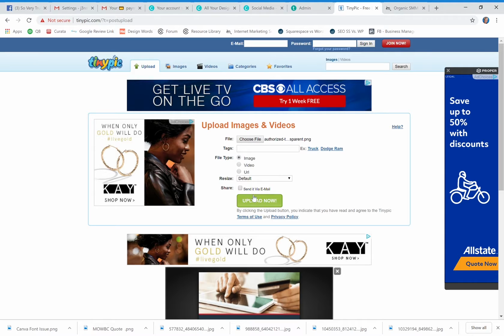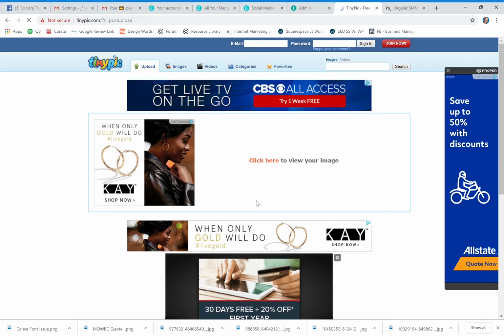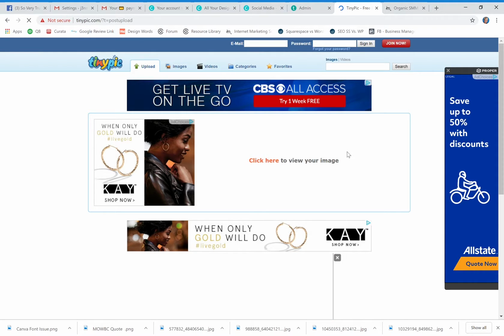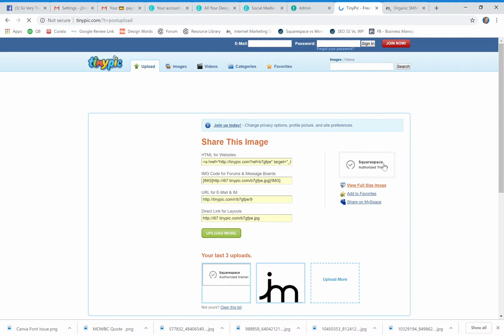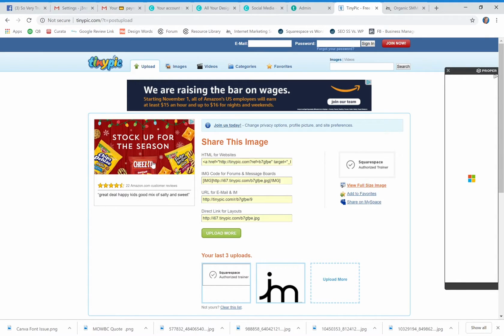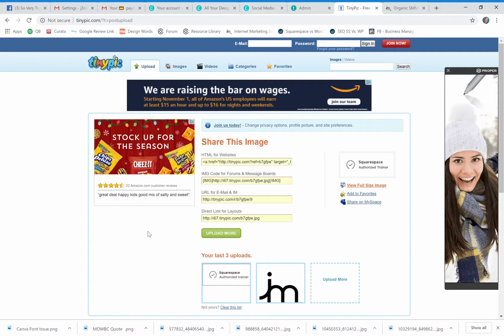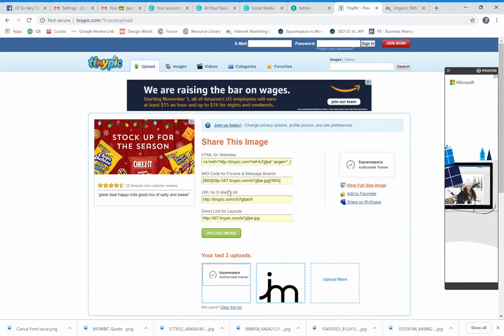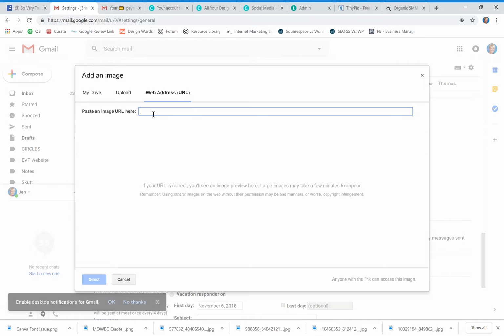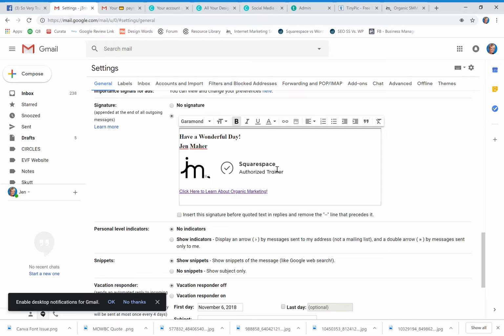I have got it in here now. I basically just say upload. Don't click to view the image because that's kind of a trick. They're going to try to get you into another area. Sometimes it will ask you to watch a video and then type a code. That's totally fine. It's just kind of their way. Basically, this is free because they're doing advertising here. But once you have it, you're going to say, take this direct link for layouts. You're going to highlight and copy that, come back into your settings, paste your image URL here, say select, and now it's automatically going to be in your email.